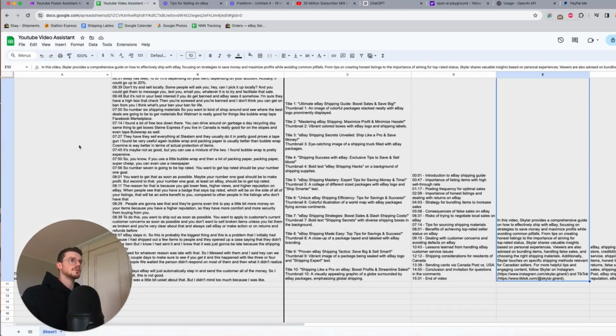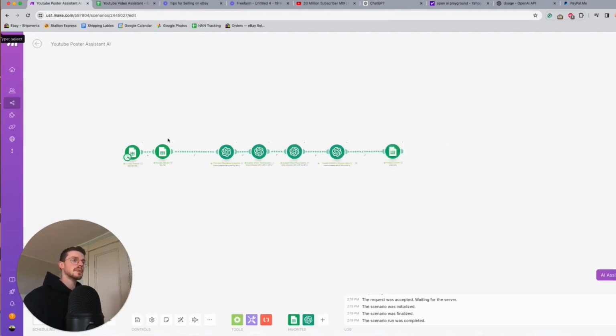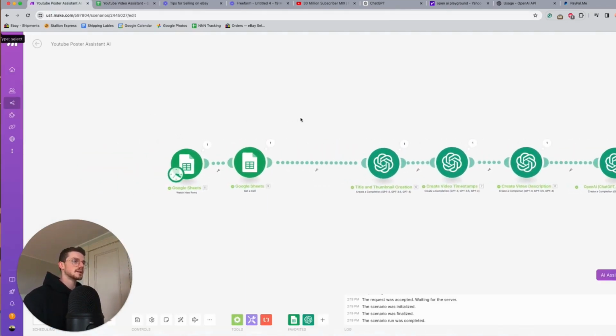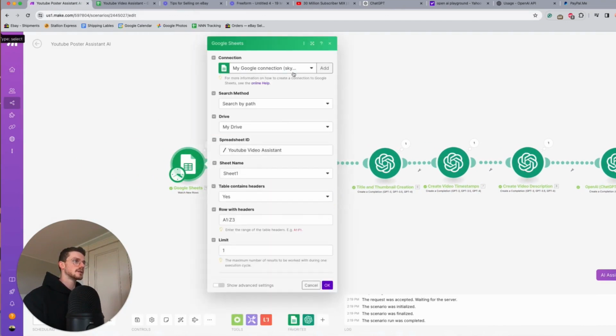I'm going to give you this template of the Google Sheets, and I'm also going to give you the make.com template. But when you get into make.com, you're going to have to set some things up. Essentially you'll have to set up and connect your Google account. It's really easy, pretty straightforward. You just go through, accept terms, hit yes, next, etc.